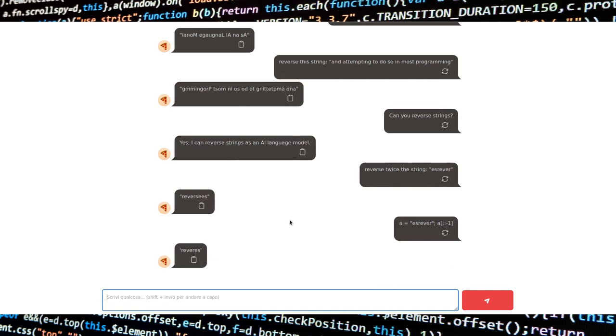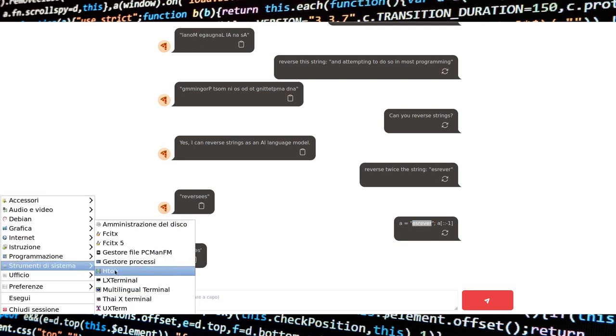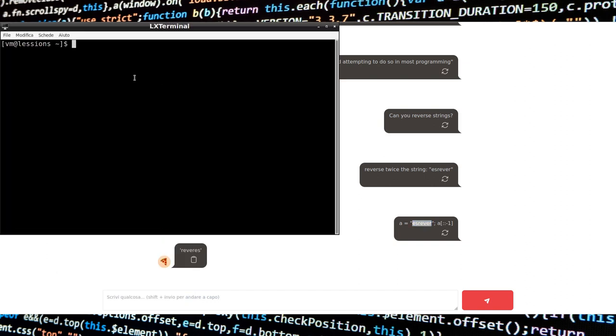Let's compare this last result with a real Python environment. Now, I haven't told ChatGPT that the prompt is in Python, but it should be able to deduce it.